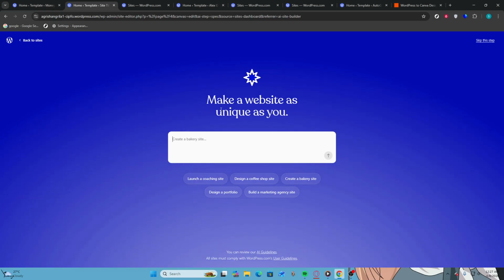After the loading process, you will see a prompt stating, "Make a website as unique as you." This is where you begin to define the characteristics of your site. You will be guided to type in a description or title for your design agency website. Type in "Create a free design agency website" in the designated field. This input helps the AI understand the type of website you wish to create.